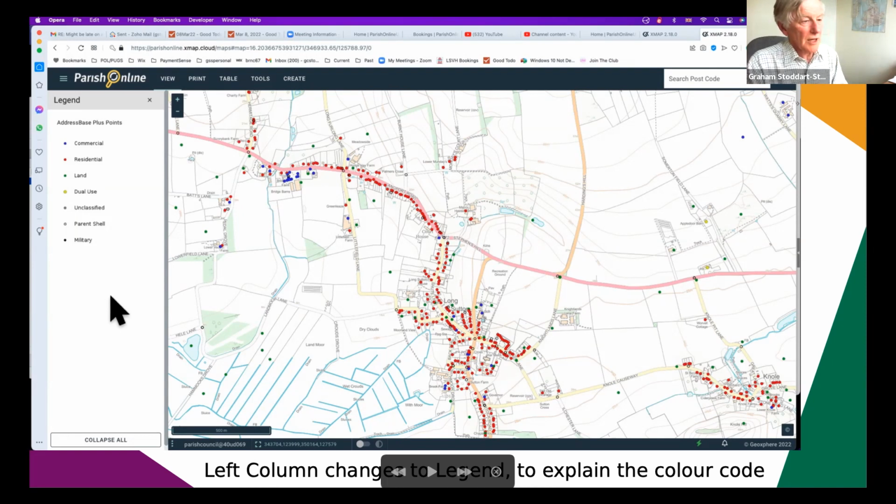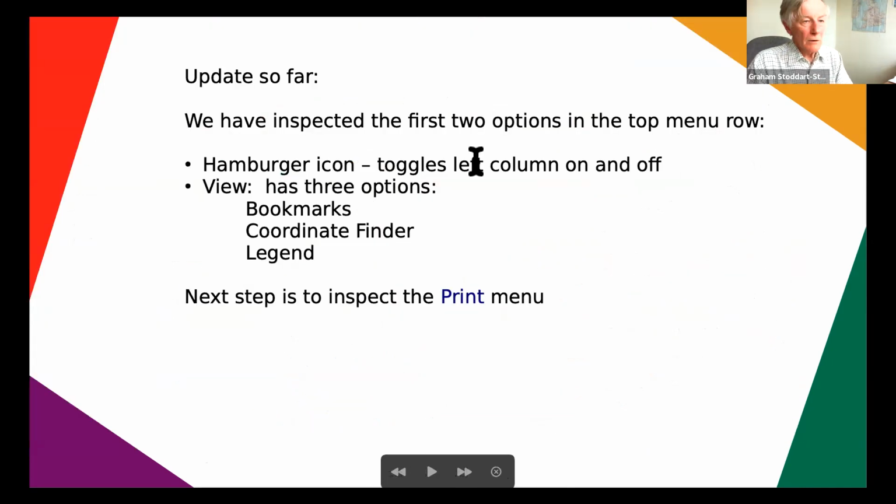Fabulously useful if you're trying to match up COVID-19 people who need medications and food brought to them with volunteers who are going to do it. You can color code them differently. So make the people who need help yellow, make the people who are going to give help, say, green, and then you just match the nearest yellow to the nearest green, piece of cake, and you've got both addresses available. Fabulous stuff. However, moving on, we've now looked at the first two options, the hamburger, which toggles the left column on and off, and the bookmarks, coordinates, and legend under view.